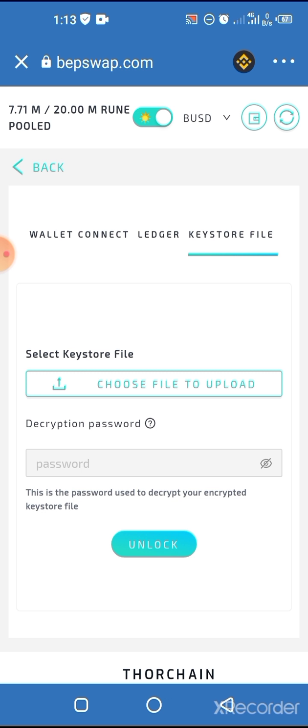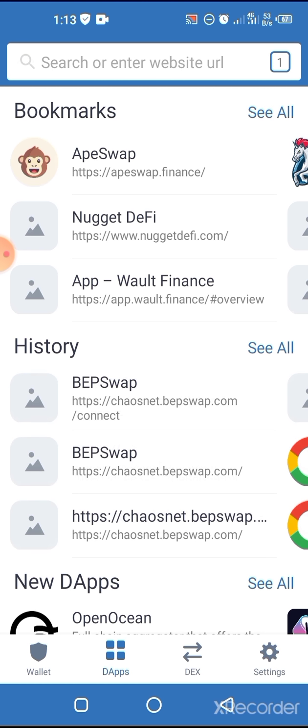The BEP2 network or the Bepswap basically is exchanging Rune tokens for other tokens or exchanging other tokens for Rune tokens. You could also add liquidity here, like you do on Uniswap, PancakeSwap, and the rest of the other exchanges. Apart from this site, that is a Binance Chain network site, there's no other site I can't use. I can use all the Ethereum sites and all the Binance Smart Chain sites. So I think that's all for DApps.